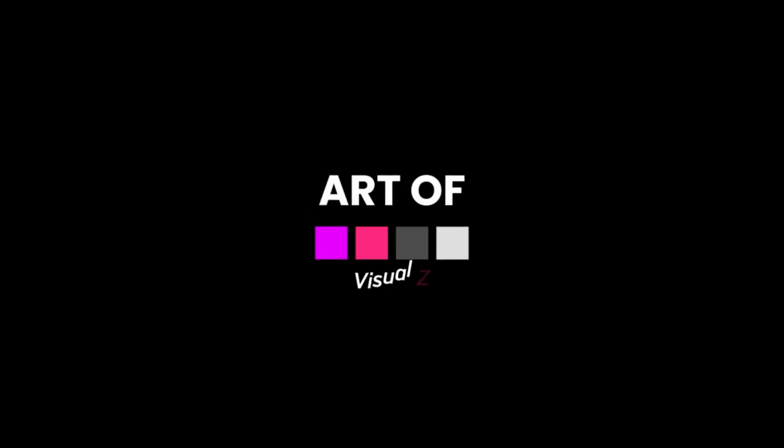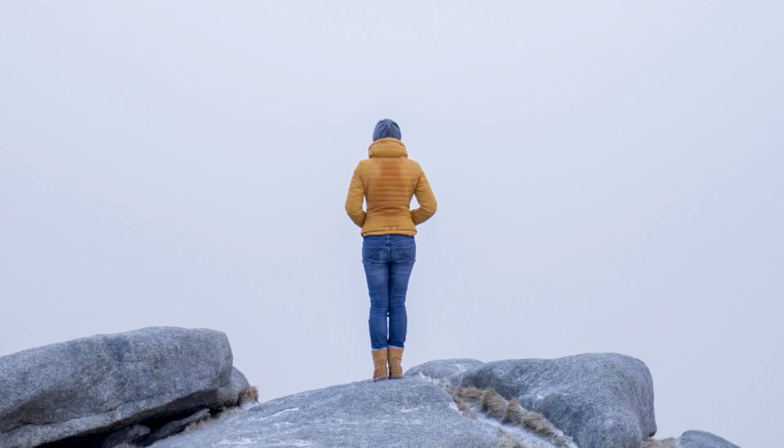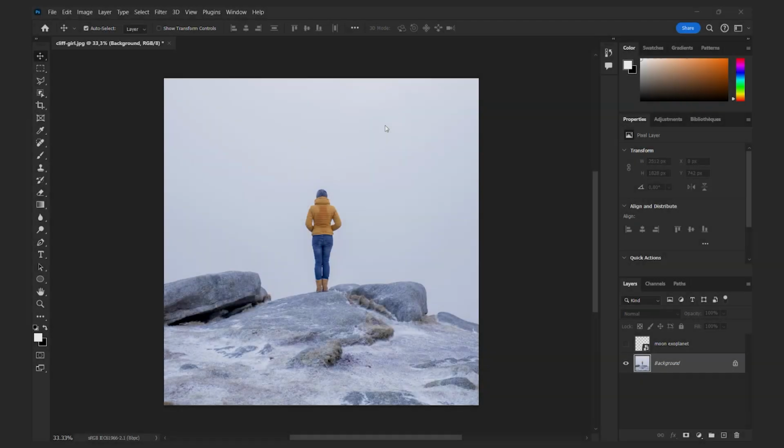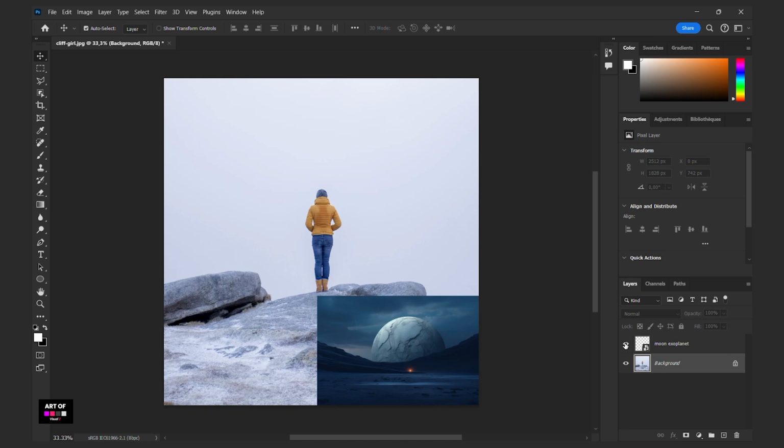Welcome to Art of. Today, we will transform this image into a cinematic science fiction shot. Ready? Let's go! As you see, we already have two layers. The main layer, which is the background one, and the moon exoplanet layer, which will be the background of the composition later. We will hide it for now.